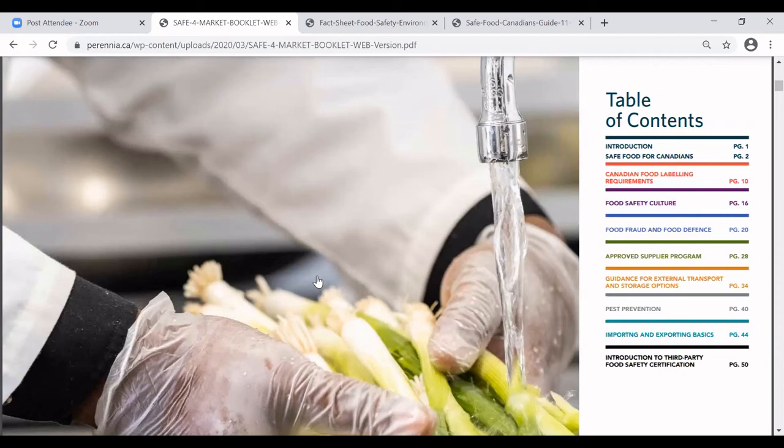If you would like to receive a hard copy of either of these booklets, please contact Clarissa McIsaac at cmcisaac@perennia.ca.